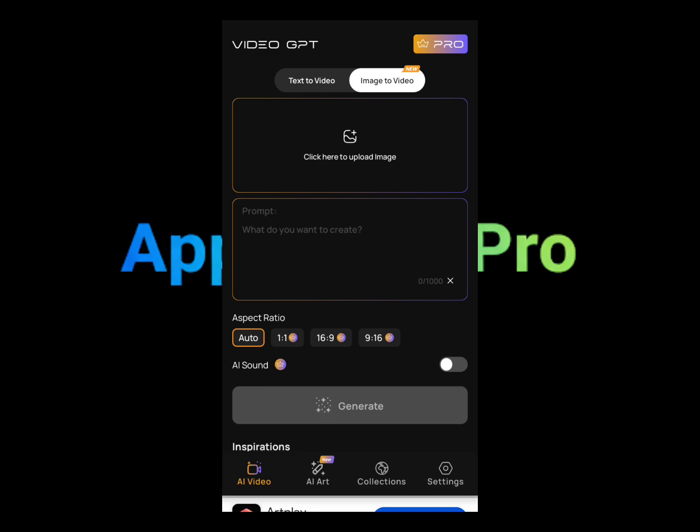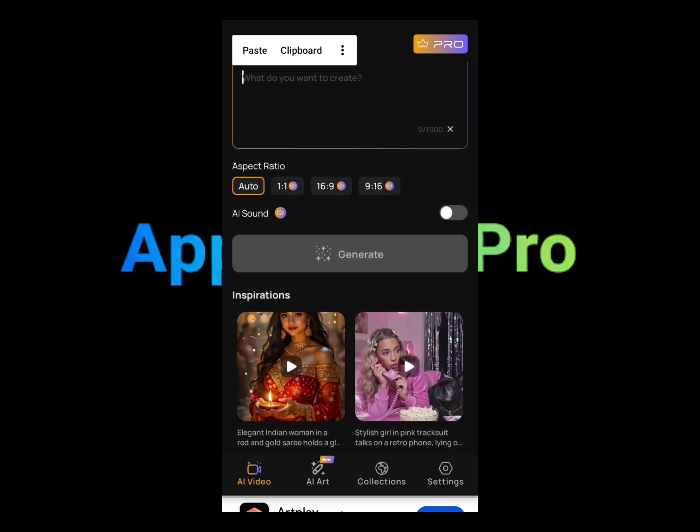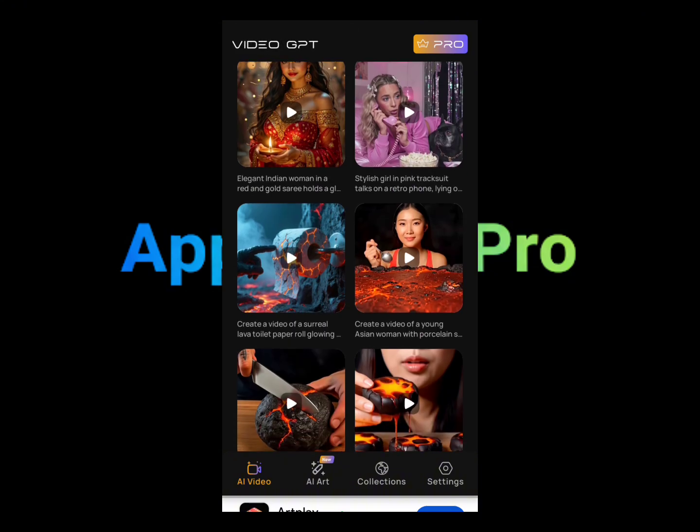Here you have the image to video option where you just upload an image, and in the prompt section you tell what you want, what needs to be done in that image. Let's say you upload a dog and you want the dog to run, you can just enter that for the prompt. And as well, you can enable the AI sound if you want the video to make sound. As well, you can see here the template will be seen in the section down here as well.